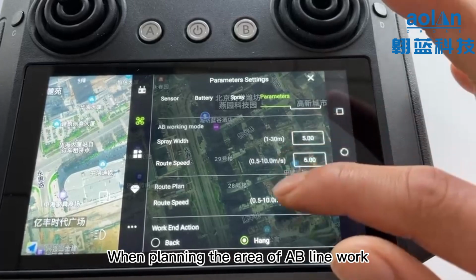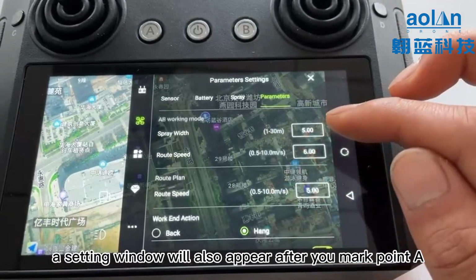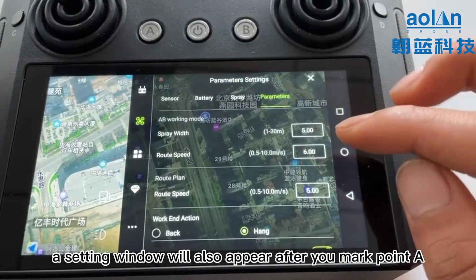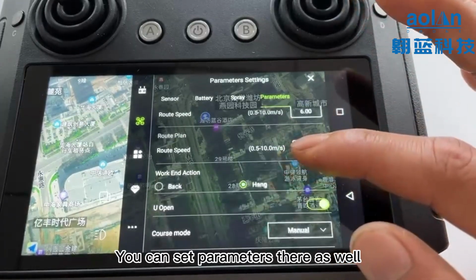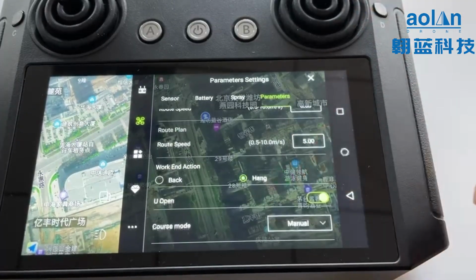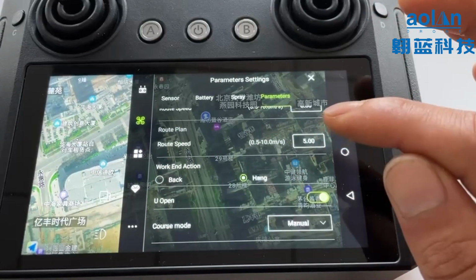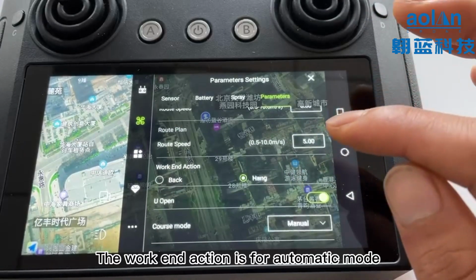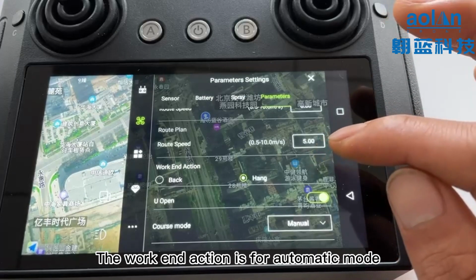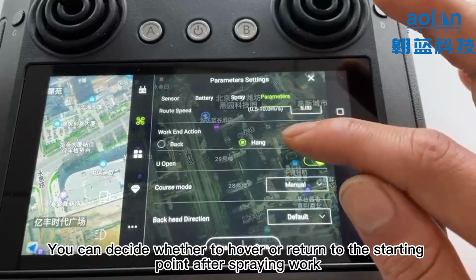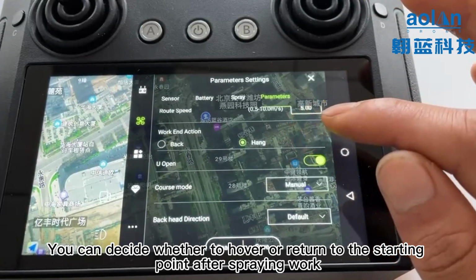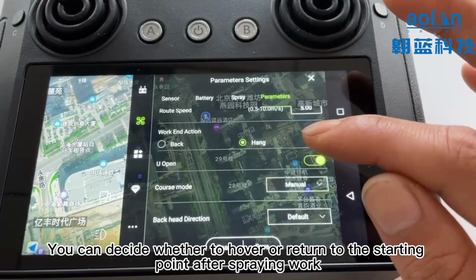When planning the area of AB line work, a setting window will appear after you mark point A. You can set parameters there as well. The work end action is for automatic mode. You can decide whether to hover or return to the starting point after spraying work.